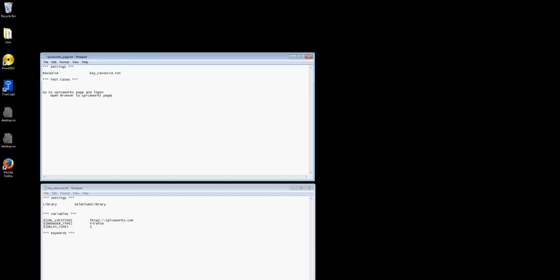I decided to use this name, open browser to Spiceworks page, for this step. And for the test case, it's the same. I just used any name that I thought of. It doesn't really matter what name you use. What really matters is that these names match exactly what you're going to have on this key resource file. So okay, open browser to Spiceworks page.